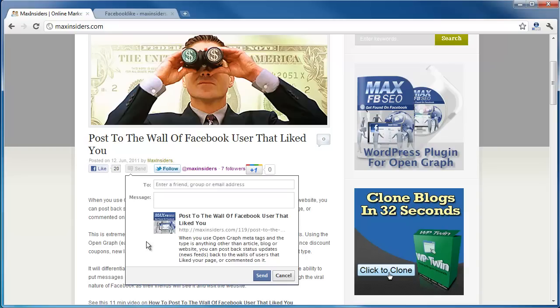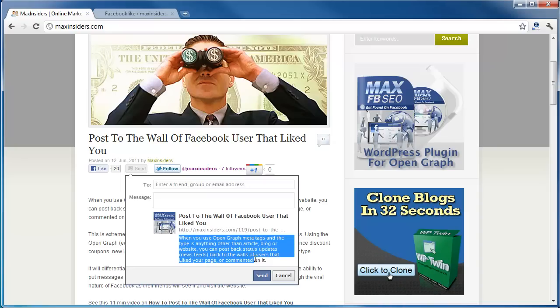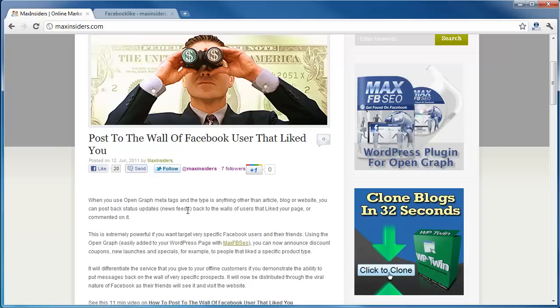If I click on the send button, you'll see there's some additional information that is automatically populated for you. In this instance, it's got the name, it's got the URL, and it's got a little write-up plus a very specific image. That is all part of the OpenGraph. That's OpenGraph information that is pulled through from the page, and I'll show you how to set that up.